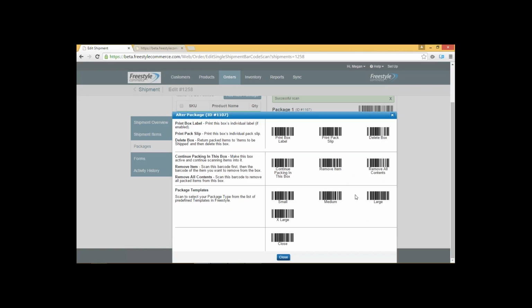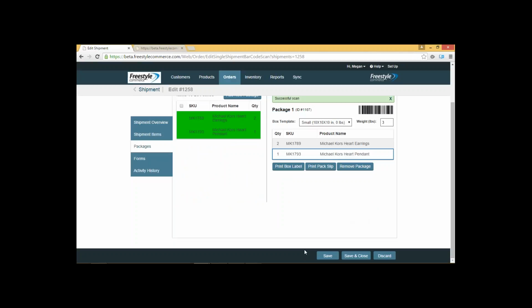The package templates area. This is where if you needed to change your box size, you can do so. So when you set up Freestyle, you will set up a default package type. And so when that package is created, it will default to that one. But that may not be always suitable for every shipment. So here you can choose the different packages that you have available. And then this close button is simply to close this screen.